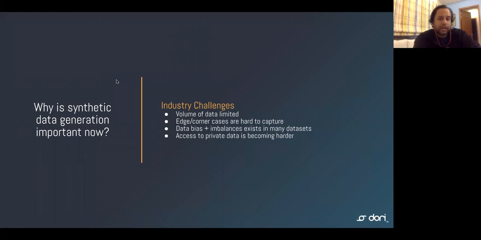And so why is this really important right now? What we've seen is that there have obviously been a lot of issues lately in the news where models aren't able to predict various people or have mistakenly predicted people as gorillas. So it's very important that when you start a project you have the right data to begin with. Obviously, volume of data is limited in most use cases, and there are a lot of edge and corner cases that you just can't capture, either because they're hard to get or the situations are very rare.